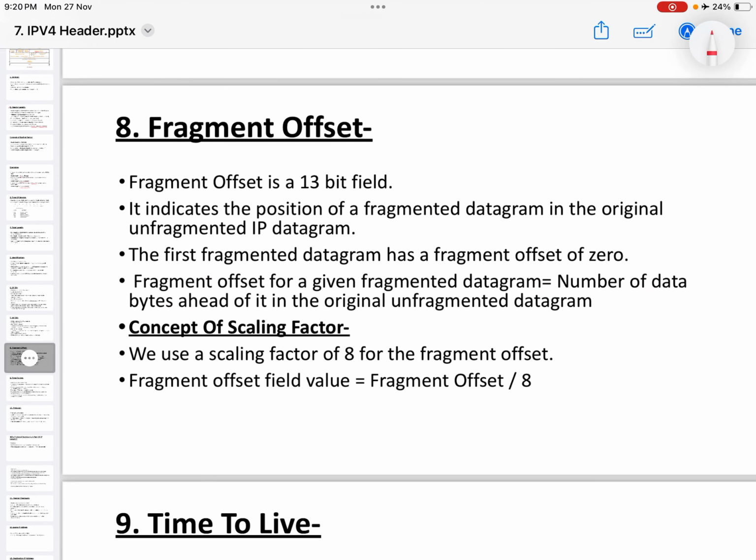Fragment offset. Fragment offset is a 13-bit field. It indicates the position of the fragmented datagram in the original unfragmented IP datagram. The first fragmented datagram has a fragment offset of 0. Fragment offset of a given fragmented datagram is equal to the number of data bytes ahead of it in the original unfragmented datagram. Concept of scaling factor.